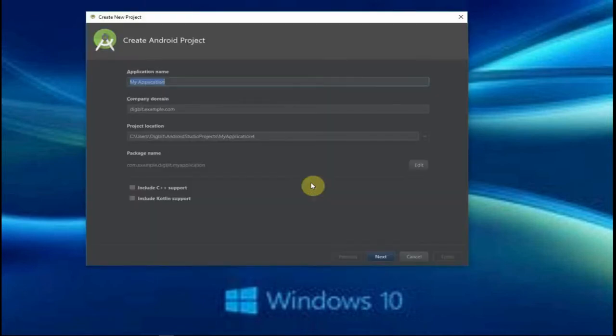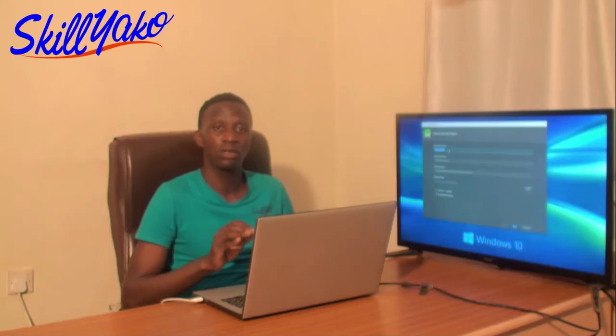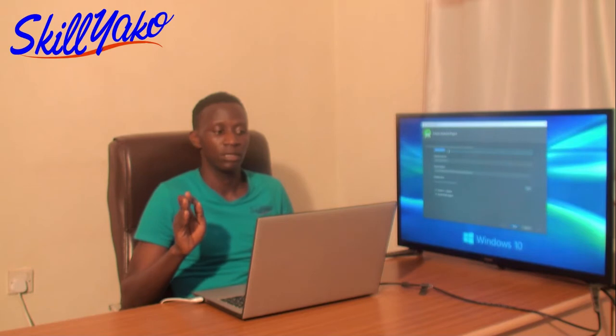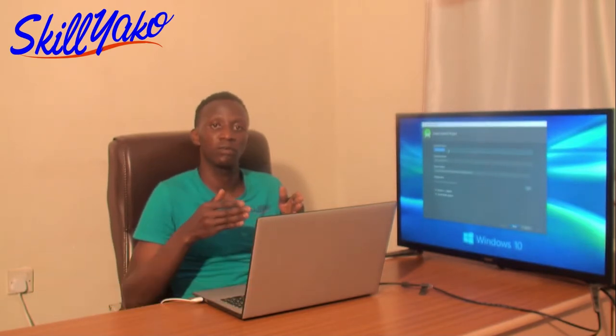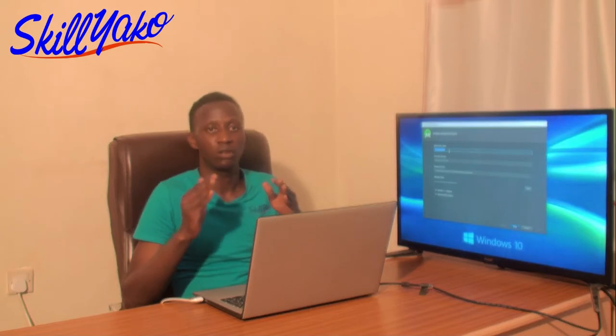When you click on the first option, it takes you to the create new project dialog. In this dialog, we are going to specify a few things, and then we shall be ready to go to the next part. At this part, first of all, every application has a name. Our first application today, we are going to give the name Hello World.